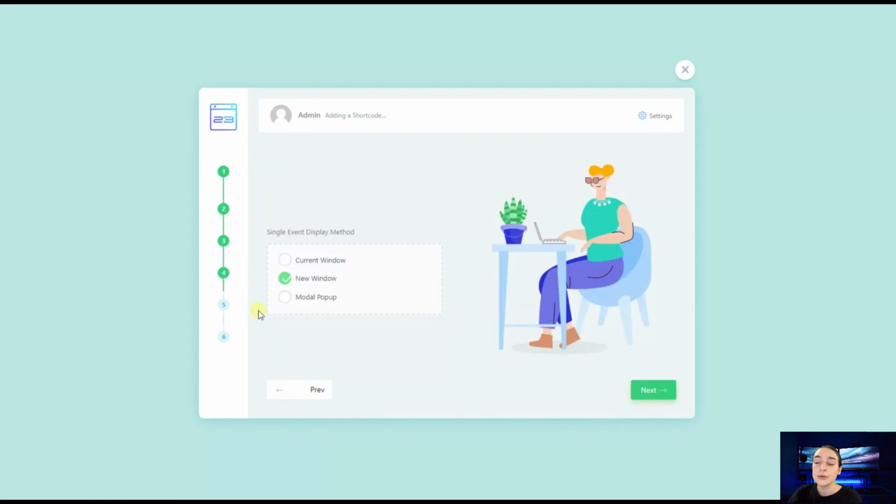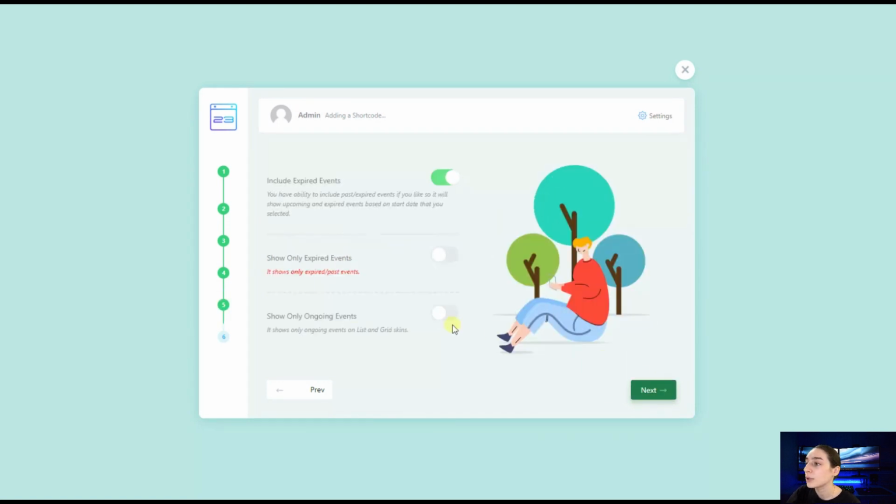Here we can see that you can choose either to open it with the current window or add a new one, or just as a pop-up. So I will go on with this new window. We go next. Here we can see that you can either include only ongoing events, either the expired events, which is not that reasonable, or all of them.